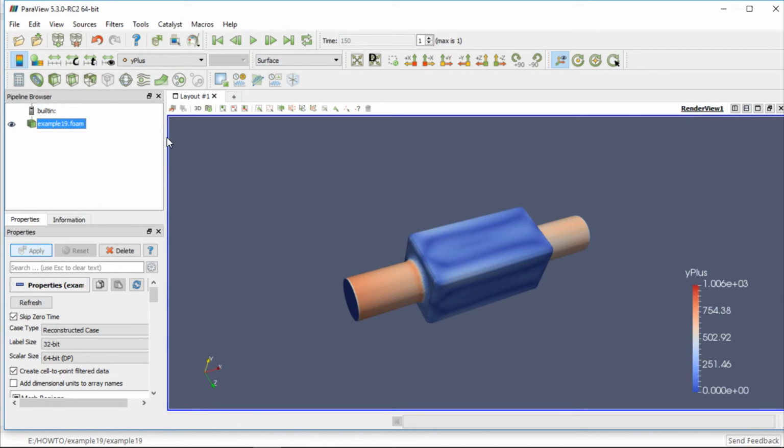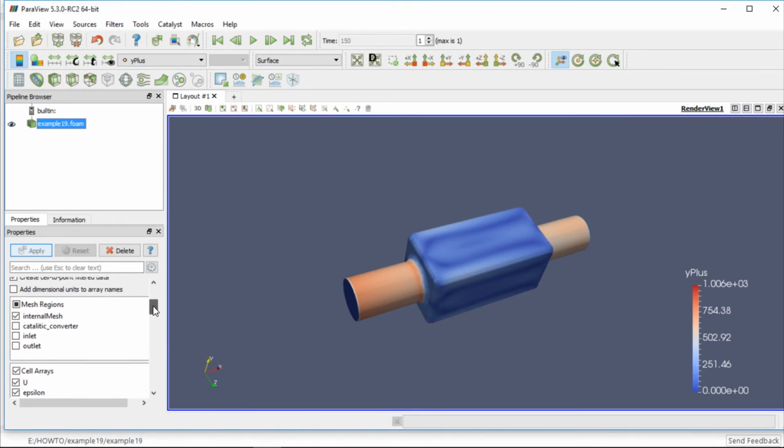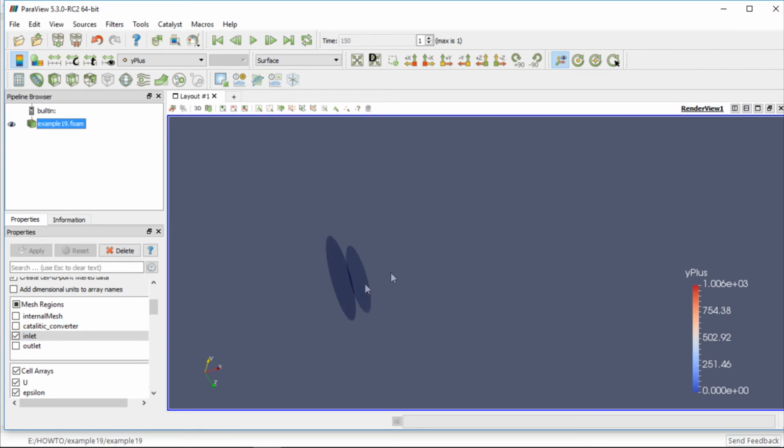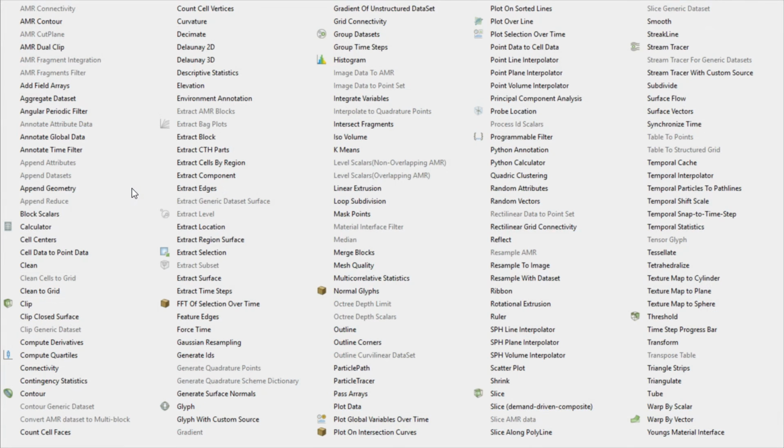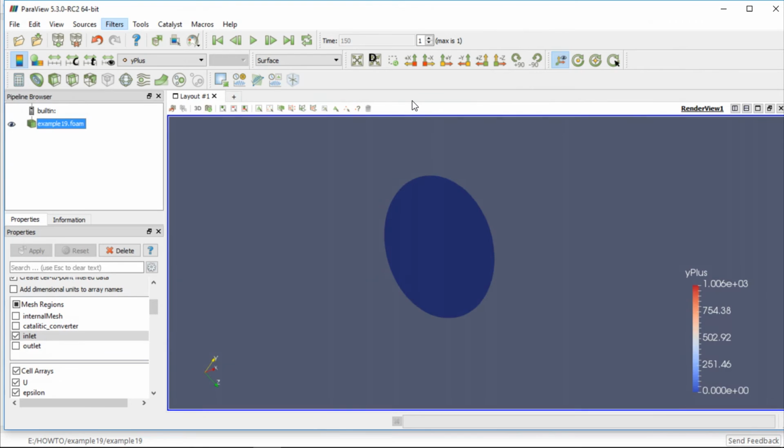In order to calculate the flow rate through the inlet boundary, we should uncheck internal mesh and select inlet in the table on the left-hand side, and next click Apply. Only the inlet boundary will be displayed in the graphics window. Similarly to what we have done in SIMFLOW, we will calculate the integral over the boundary. So let's go to Filters, Alphabetical, and click Integrate Variables.